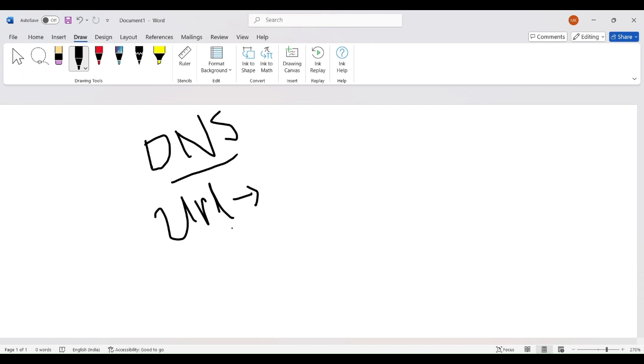Overall, we can observe that DNS takes the domain name, translates it into an IP address, and gives it to the web browser or web page. That's it.